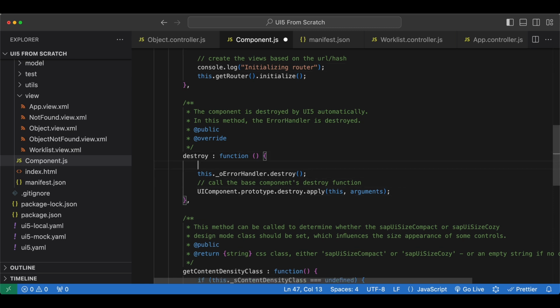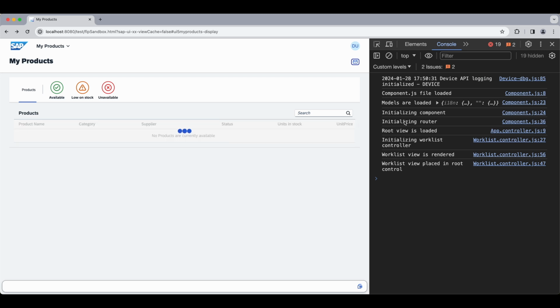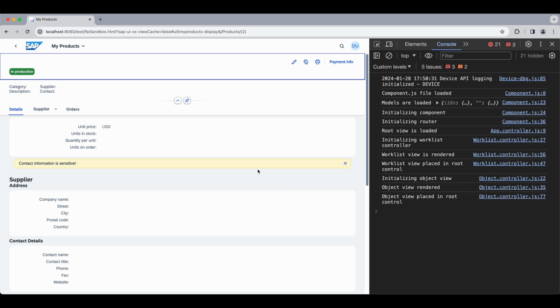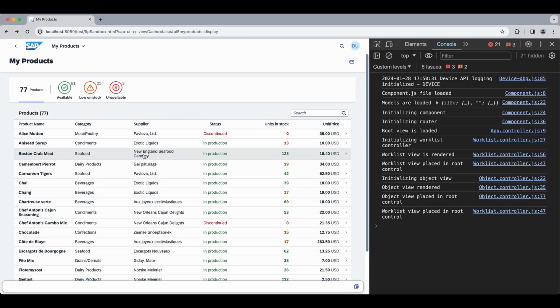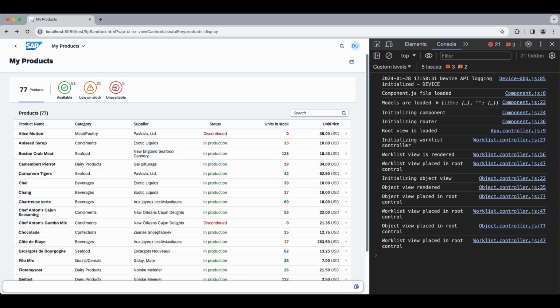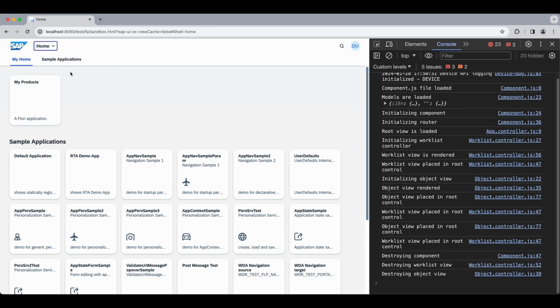So we can say here console.log destroying component. Now let's save, go back. Everything is in order. We navigate to the object view, we go back, and you can see that whenever we navigate to a view, it is placed in the root control so that we can see it, obviously. And if we move out of our application, we can see that the component is destroyed, and along with it our views are destroyed as well.